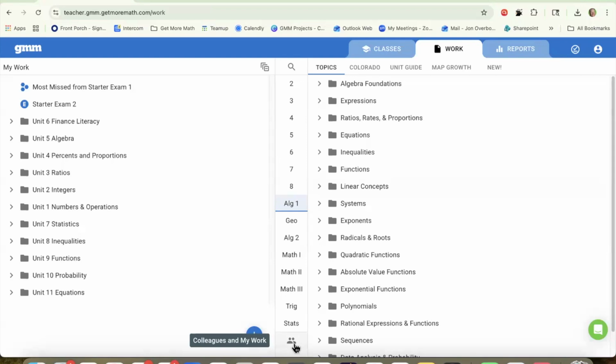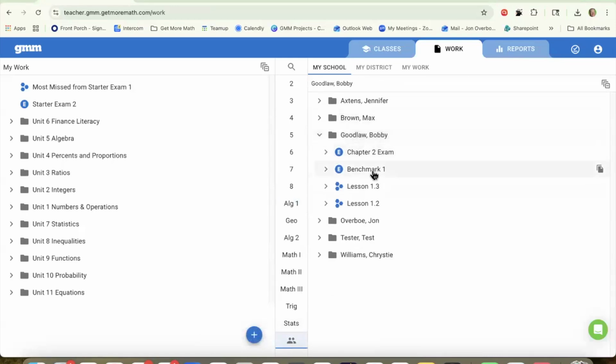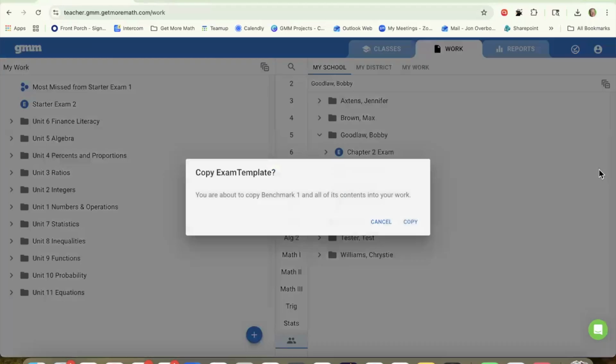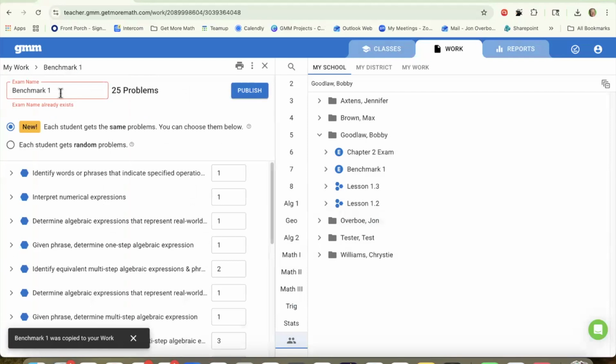Another fantastic feature of Get More Math is that you can copy the exams from your colleagues, or they can copy from you as well. So down at the bottom of this column, you'll see a colleagues in my work option. If you click on it now, any teacher at your school that has created exams, you can copy. So if you want to copy common benchmarks, you certainly can do that. If this is a benchmark exam, I can copy it and now it's here, it's mine. I can make changes as needed, just like you did before you publish.